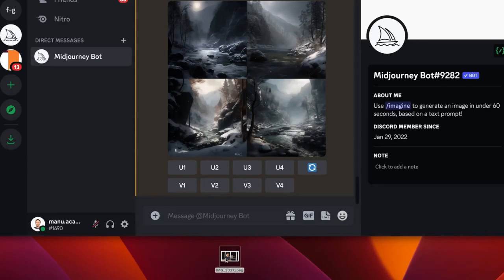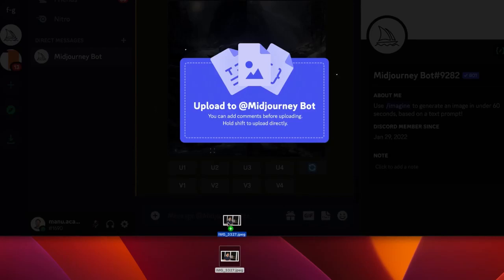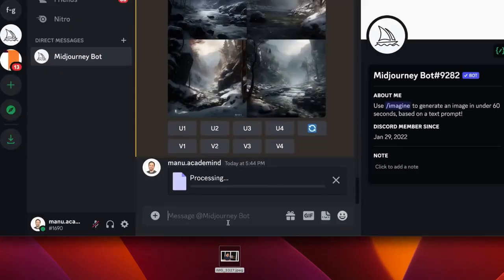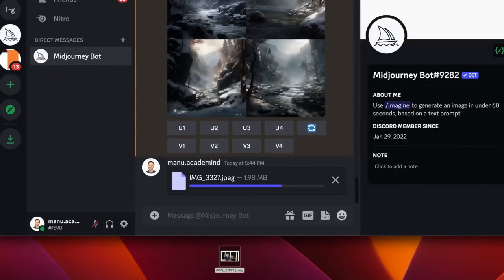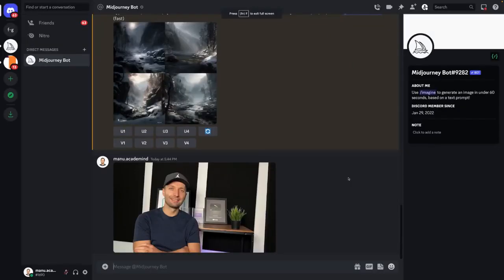You only have to add the image via drag and drop to the message area of the Midjourney bot chat that you have. So you just add the image. Now press and hold Shift, and this will instantly upload the image. In this case, it's an image of myself, not too creative here.